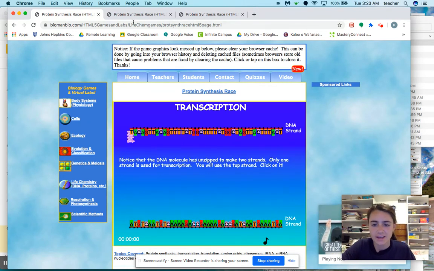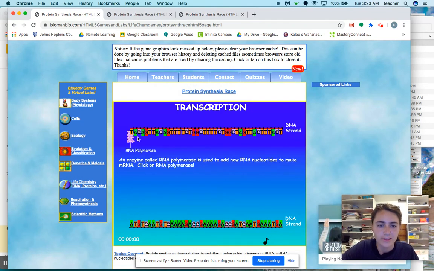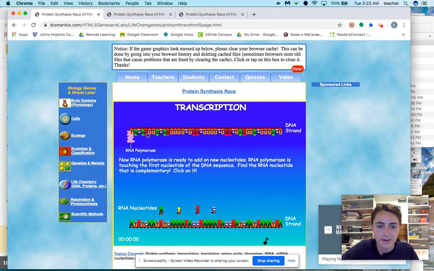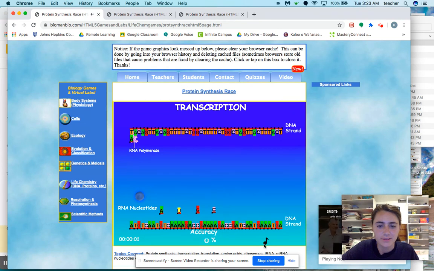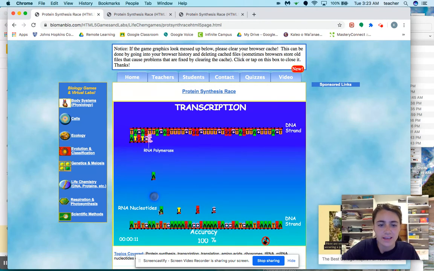And then you're going to be doing transcription. So click on the top strand, click on the RNA polymerase, and then, okay, there's T. What bonds with T? A. What bonds with A? U. What bonds with C? G. And you keep going. Notice that it tracks your accuracy. So if you click something wrong, it'll go right by and it'll decrease your accuracy.